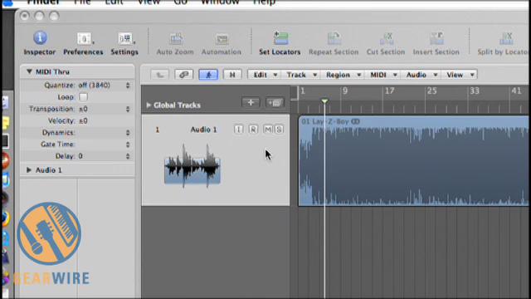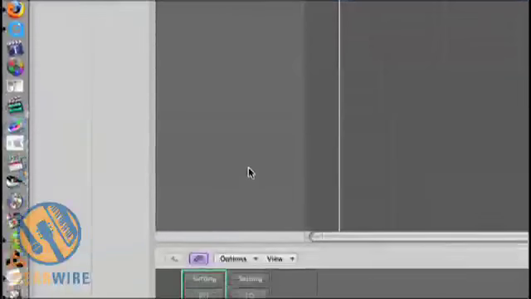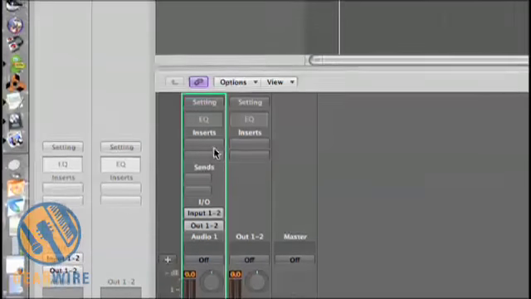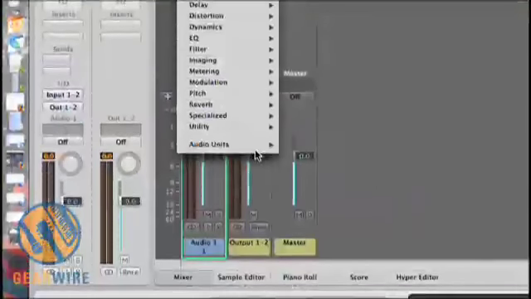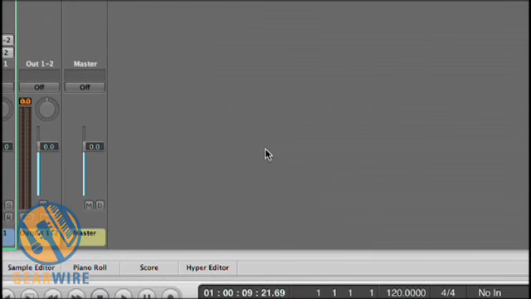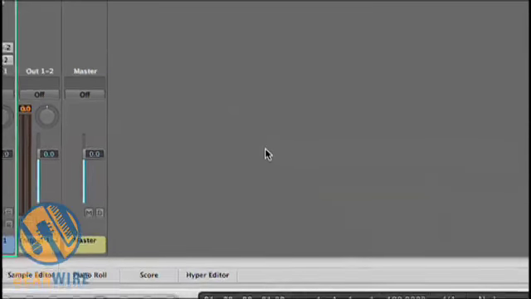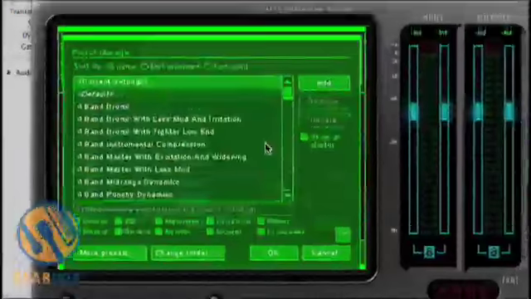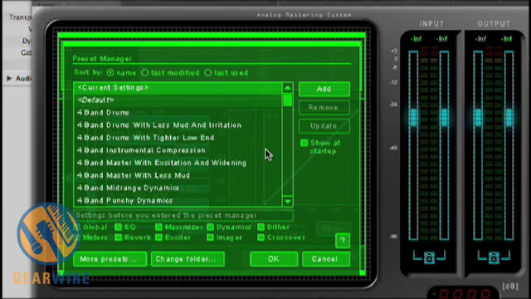Now I have a project open here in Logic, and I'm going to go down to the track that I've opened and go to my inserts, select my audio units, iZotope Ozone 3 Stereo. Now in a second here you're going to see the Ozone 3 pop up, there it is. And it's brought up the preset window in the iZotope Ozone 3.